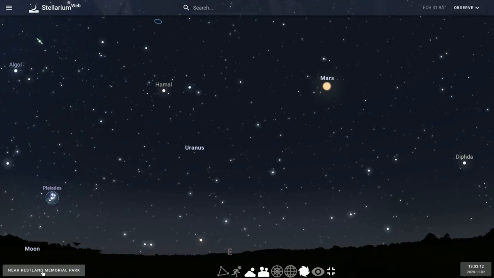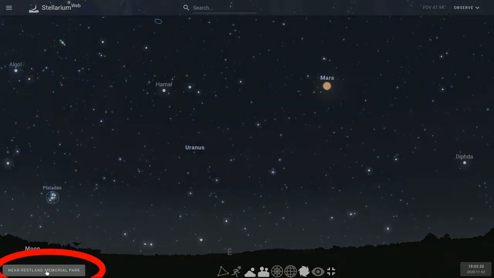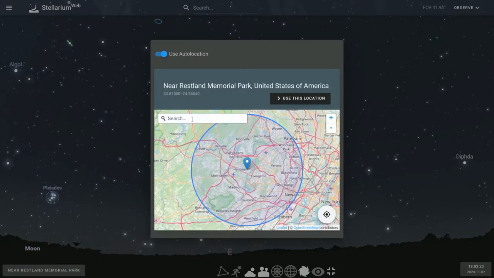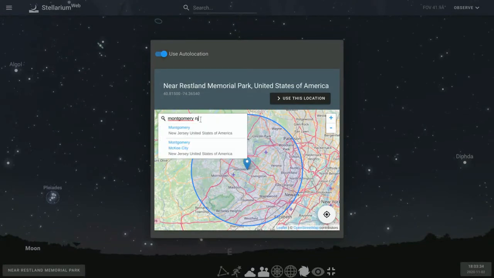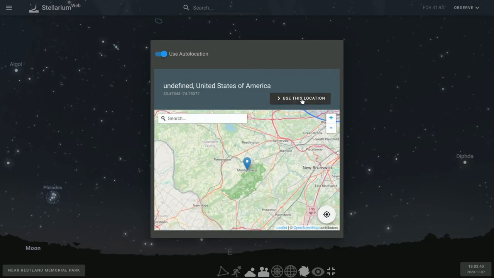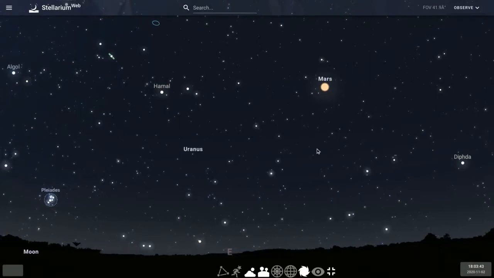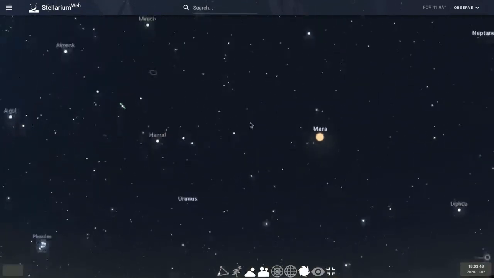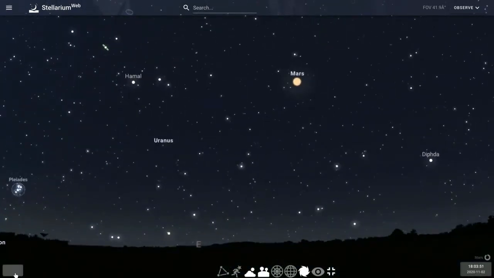So we need to pick Montgomery as our location. If you look down here at the bottom, there's this little box. This is the location box, this gray box here. I'm going to click on that, and I'm going to search for Montgomery, New Jersey. We're just telling the computer this is where we want to pretend we are as we look up at our imaginary night sky. So Montgomery, New Jersey, I'm going to click that and say use this location. That way we know everyone is looking up at the same imaginary night sky from Montgomery. All right. So make sure you do that before you do anything else.